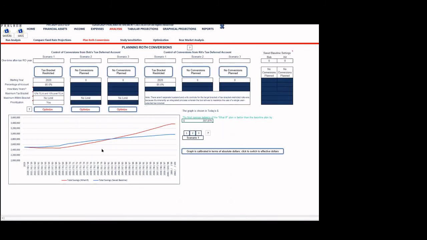So you can see that over time, the Roth account gets ahead. But if we look in terms of effective dollars, it's ahead from the get-go and stays ahead by the amount of 400, and then ultimately ends $400,000 ahead.